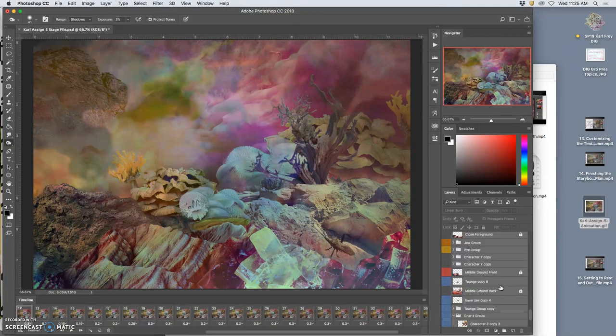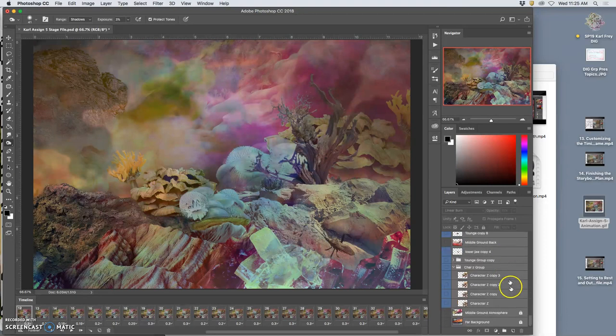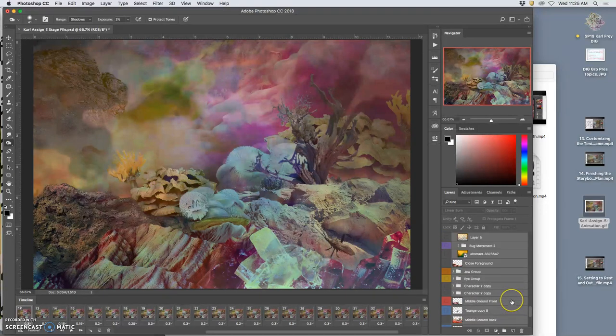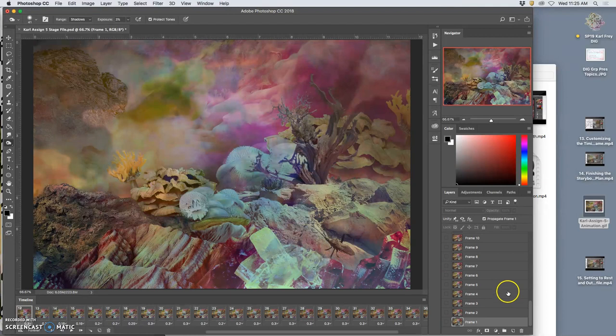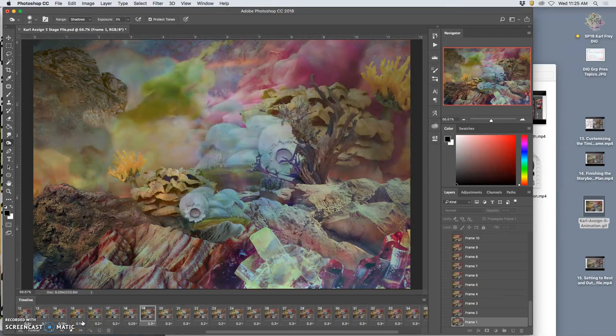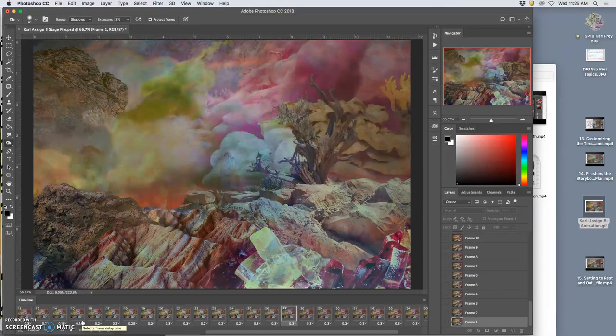I think I have something locked. I have a few things locked, so I need to unlock them. And then I can hit delete. Or drag them to the trash. Okay, so now I have frame 1 through 37. Just to be safe, let me play it through, make sure it works. It should be the exact same.